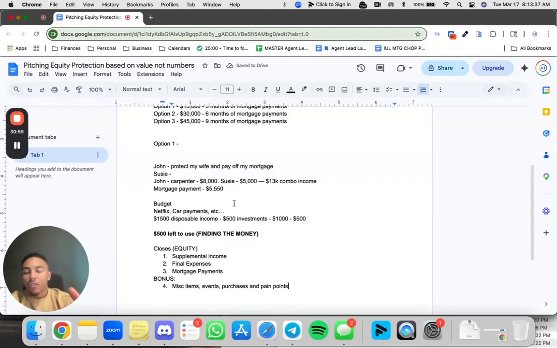Supplemental income would be Susie. I'll show you, like, you're giving Susie 3 months of supplemental income. Final expenses is you're providing $10, $15, $20, $30,000 for burial or cremation, which you would ask them when they pass away, how do they want to be set up? And they'll tell you, so you can put an actual number to it. And then mortgage payments is obviously you just multiply how much the mortgage costs, with all the interest and fees, times 3, 6, or 9. So I always did 3, 6, or 9.